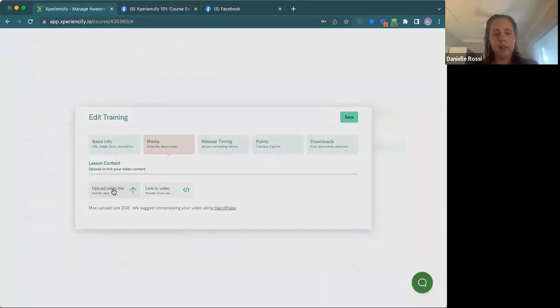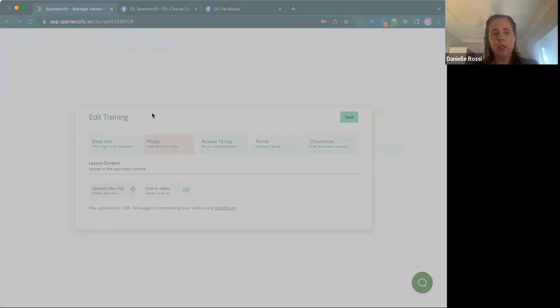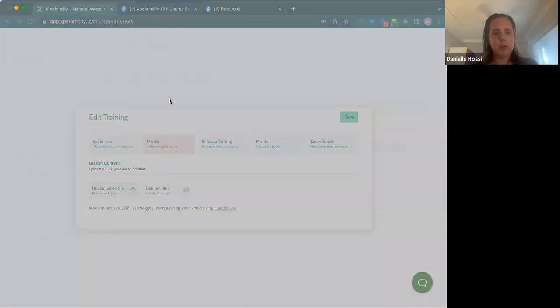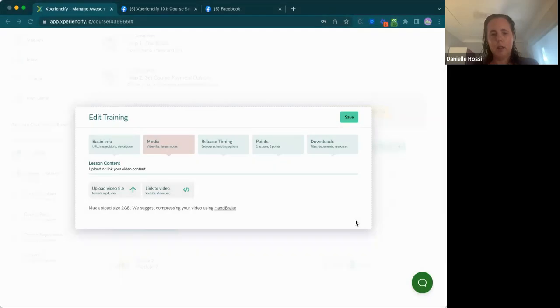So when I click on this button, it will take me to my documents folder. I'm going to click on an example video and upload it. There will be a little green progress bar, I'm hoping. That did not work. What's going on? Gremlins in the system. All right.